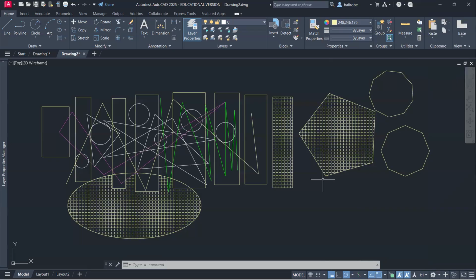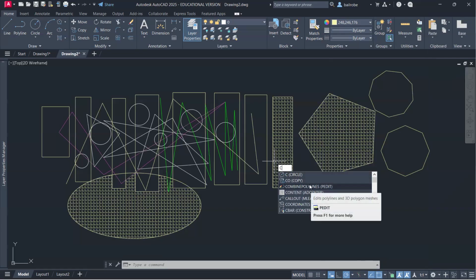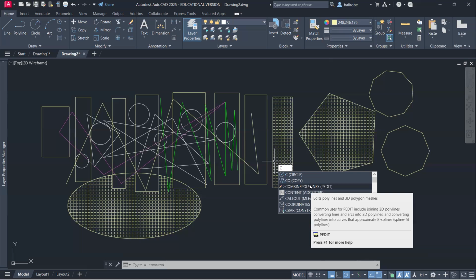And if it is already highlighted, once you type C, you'll see the dynamic input, which is this box right here, turned on. And you'll see the menu. Okay? That's dynamic input.